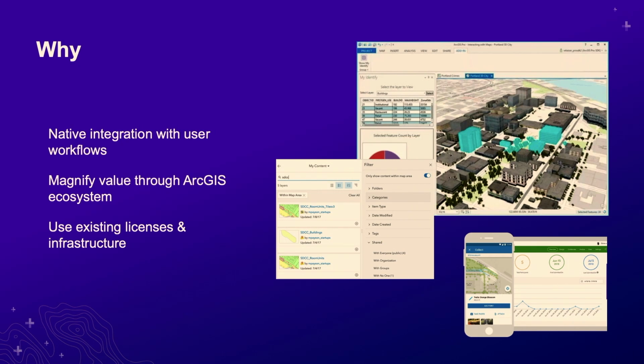You can also use existing licenses and infrastructure. This is especially important when you're selling into a customer account. Many times they might already have ArcGIS Pro, so you just sell your add-in to them. And you're extending a customer's existing GIS. So you're able to very easily deploy your application into an existing ArcGIS Enterprise deployment or ArcGIS Online deployment.